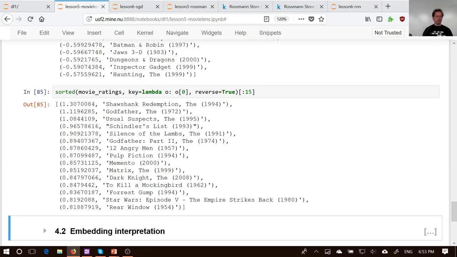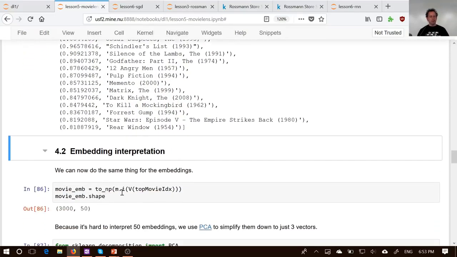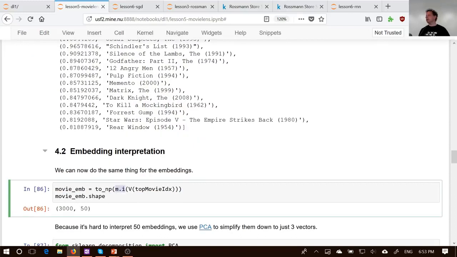So then the second piece to look at would be the embeddings. How can we look at the embeddings? So we can do the same thing. So remember, IB was the item bias, and I was the item embeddings. We can pass in our list of movies as a variable, turn it into NumPy, and here's our movie embeddings. So for each of the 3,000 most popular movies, here are its 50 embeddings.